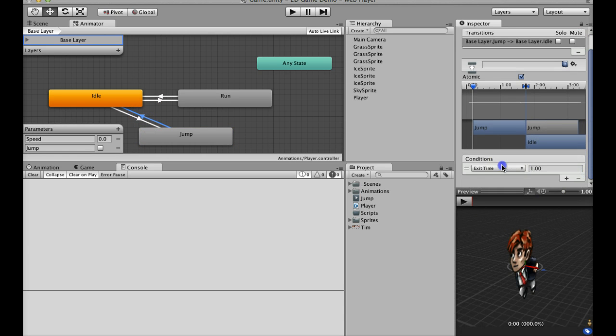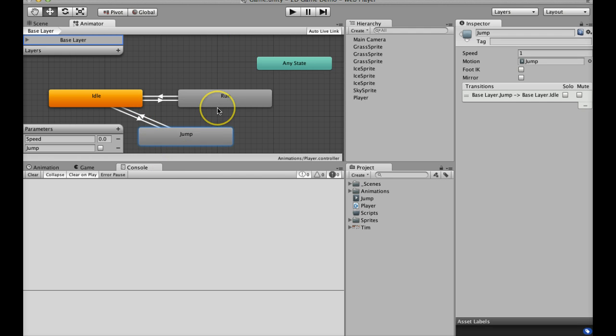Okay, basically we go back to idle when jump is false. Makes sense. Very simple logic there. Alright, and then we're going to do the same thing for run. So now let me stop you here. So ideally, if we want to do the same thing for run, we would just copy exactly what we did for idle, right? So this is where any state comes in.